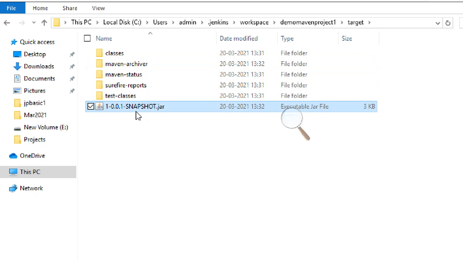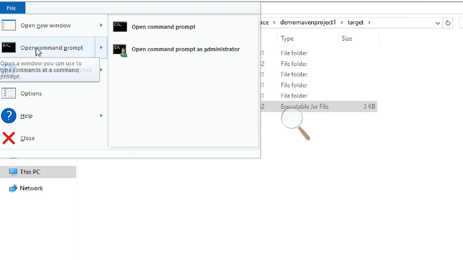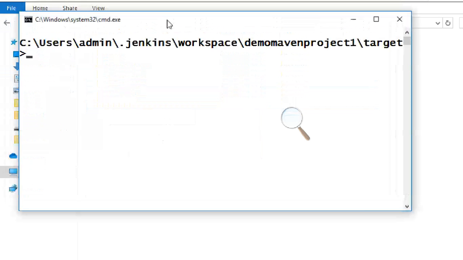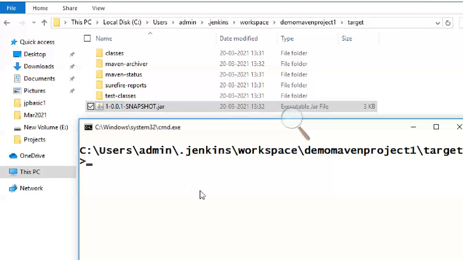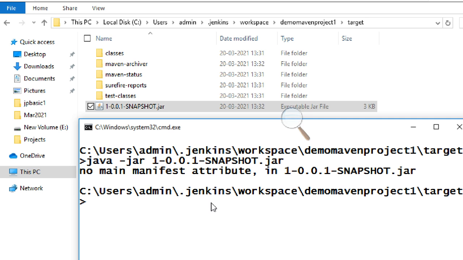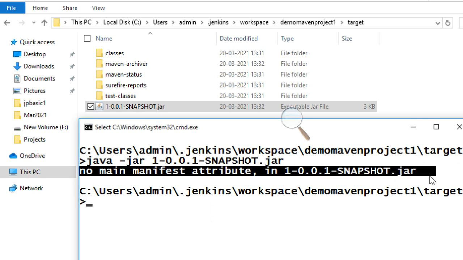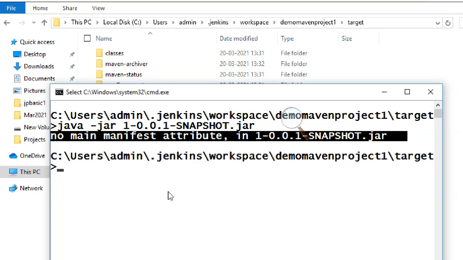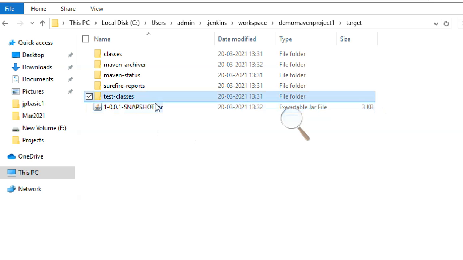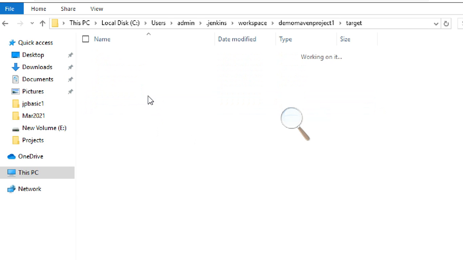So this is a jar file. If you want to execute it for testing purposes, you can execute this jar file also, like java -jar. It will show something like no manifest attributes. So you have to give certain attributes for that one. How to execute that, you should know. But this is the package, the final package that came up.